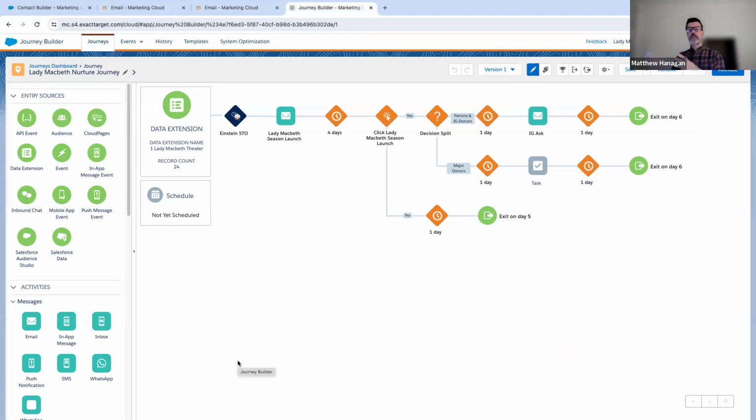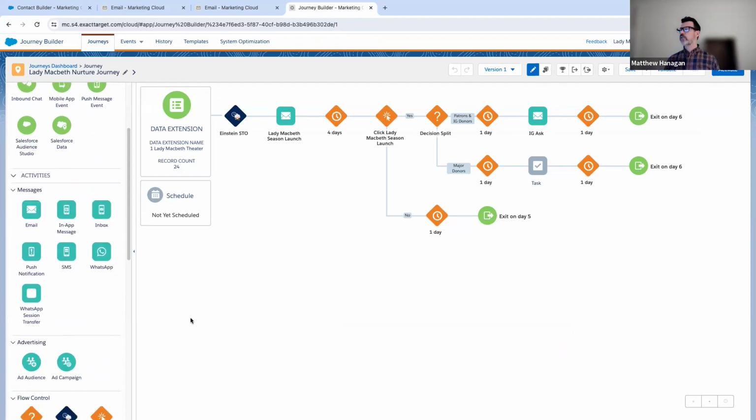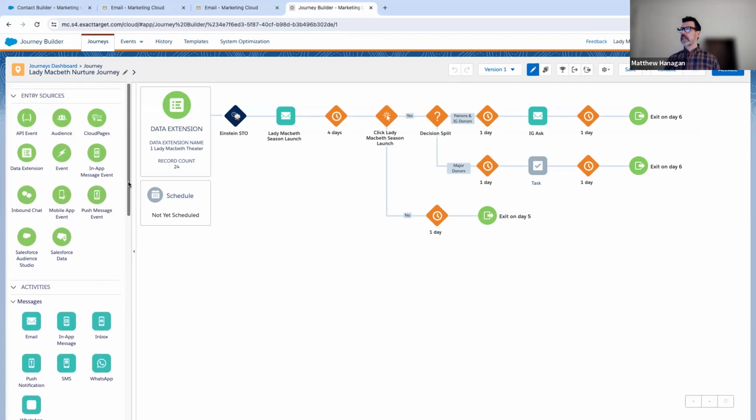Just to orient you to what we're looking at here, you'll notice that most of the real estate taken up on the screen is my Journey Builder canvas. And what I do is I take any of these components and drag them onto the canvas. These green icons here are my entry sources. There are a number of different ways that individuals can enter a journey. It can be from that filtered data table or data extension that we just created in our segmentation tool.